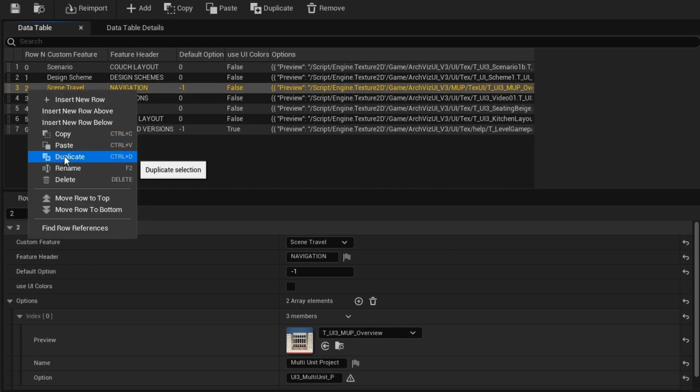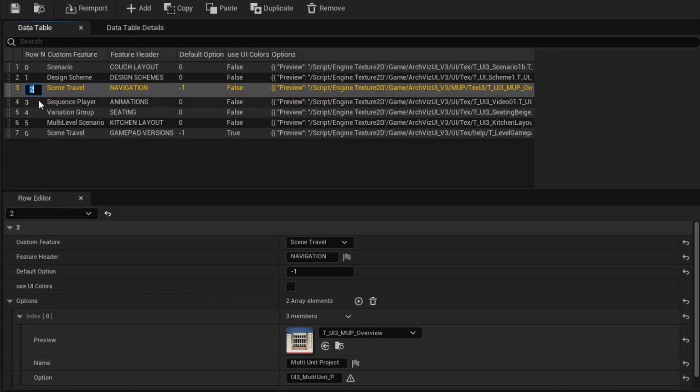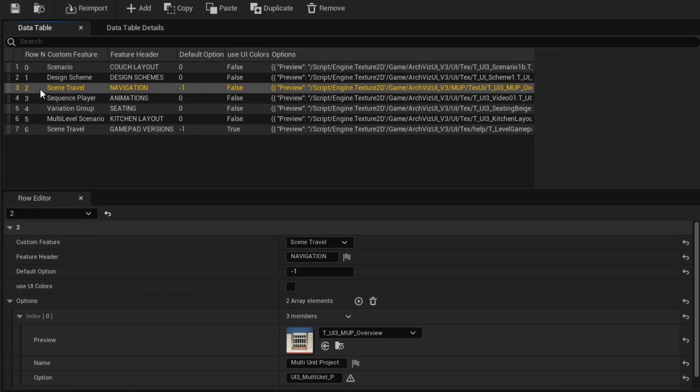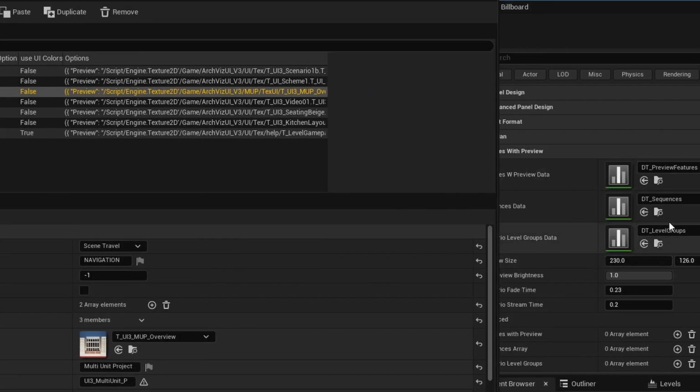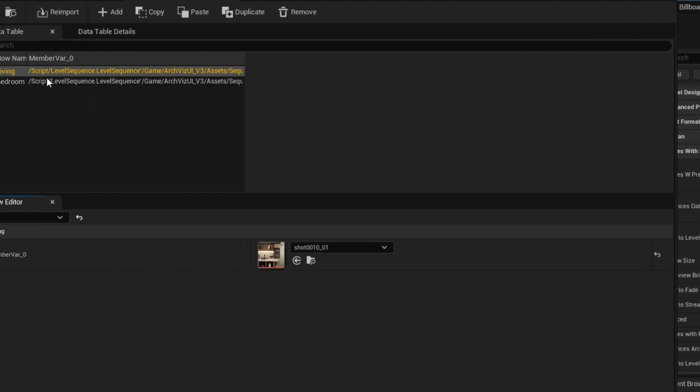The row name is used as the feature ID. It can be renamed with a right-click in the data table panel. The number has to be unique. Sequences are stored in a data table as well.